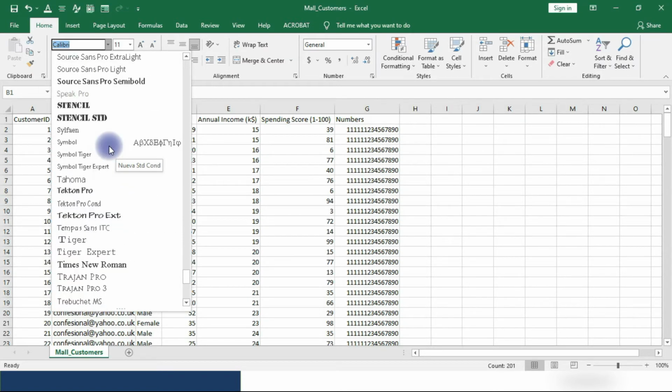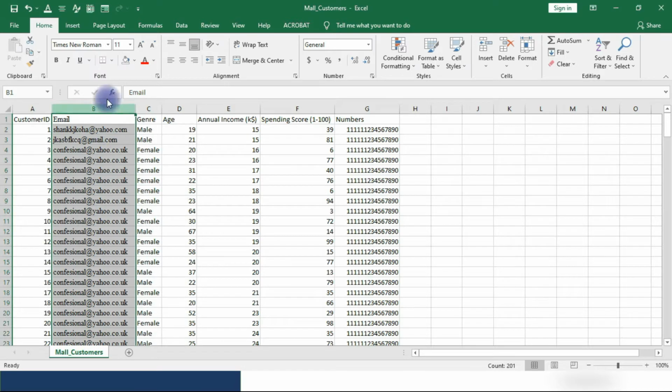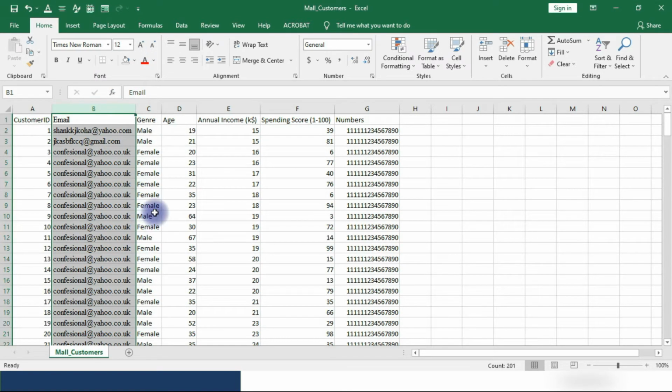Okay, I think I just saw it. You can actually search for it too, and then I can change the font size to 12. Okay, so that's it.